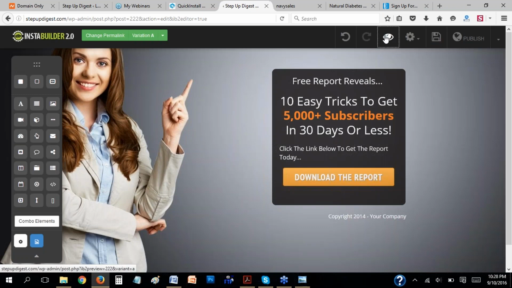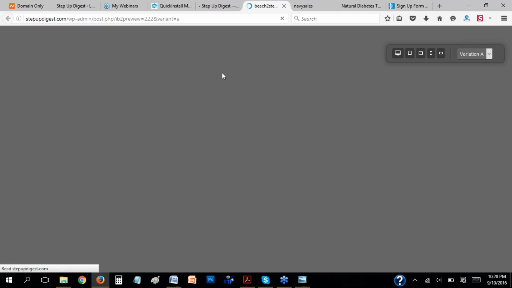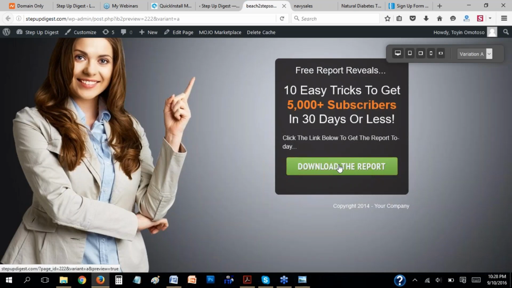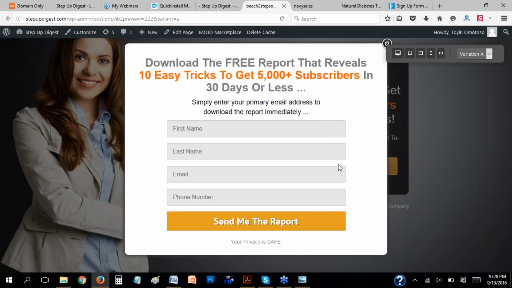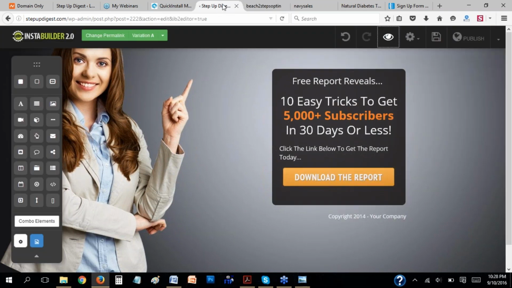Then let me click on preview. So it means when somebody clicks on this, the opt-in stuff is going to come up. Okay, so that is how you do that for this type of opt-in. But then let me show you, there's another option that does not require two-step like this. So let's talk about that type of opt-in.